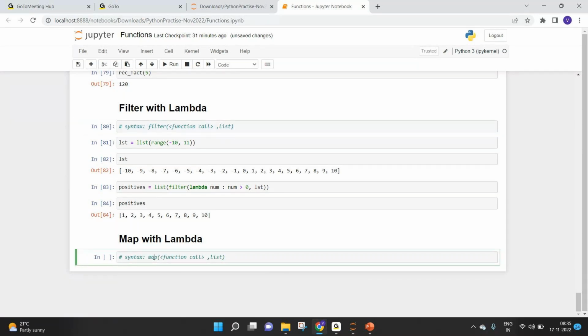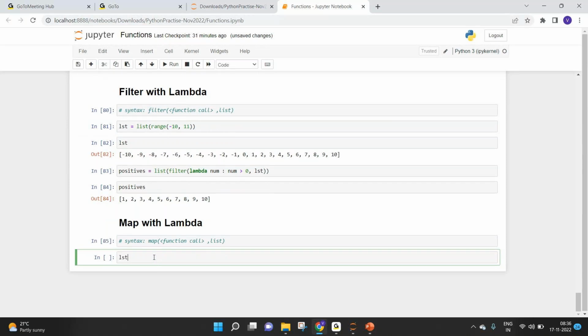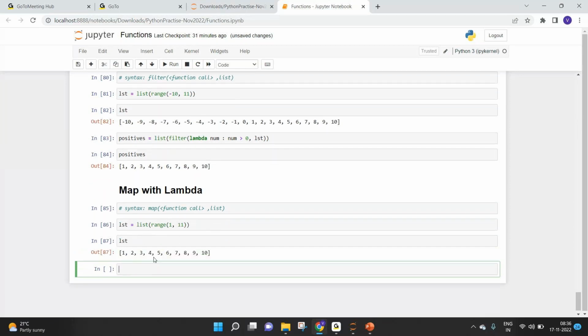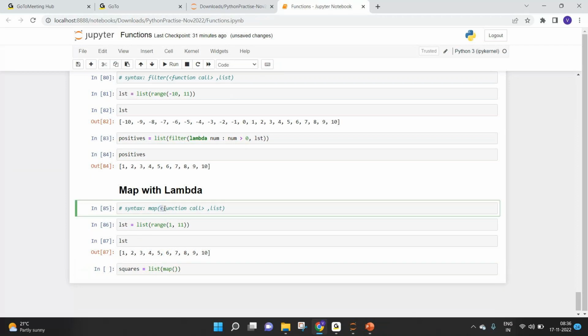Again, the problem statement was the same. I wanted to get the squares of the numbers from 1 to 10 by using map. So first I will define that list. I have the numbers from 1 to 10. Now I wanted to get the squares of these numbers. This time I'm going to use list of map of. The first parameter is nothing but the function call. I'm not going to create the function then call it. Instead, I'm going to use the function body itself directly here.